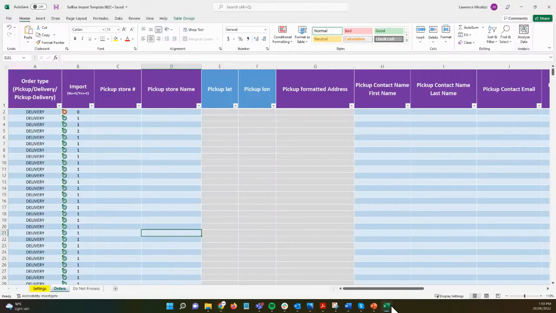Guys, this is a video to demonstrate the import file for SolBox and how to populate and import simply. So what we can see here is the import template, and it's been designed to import orders per row and based on either a pickup, a delivery, or a pickup and a delivery. So today we're going to focus on delivery.